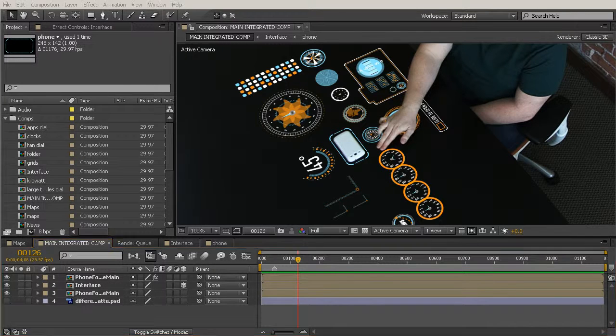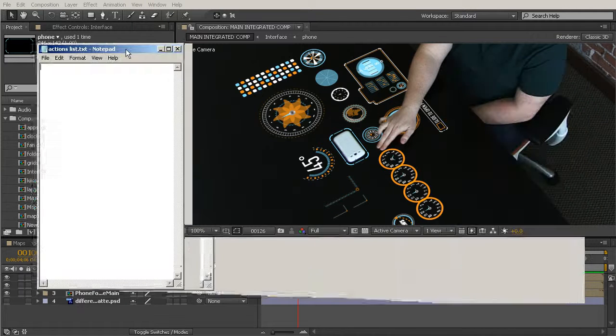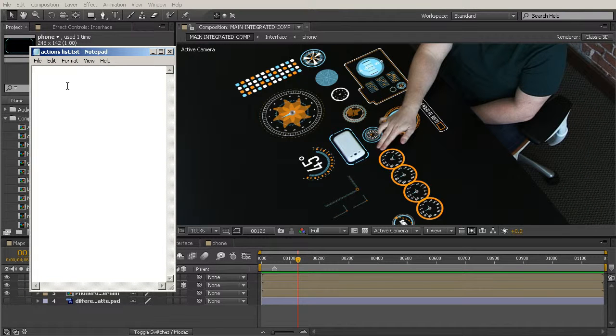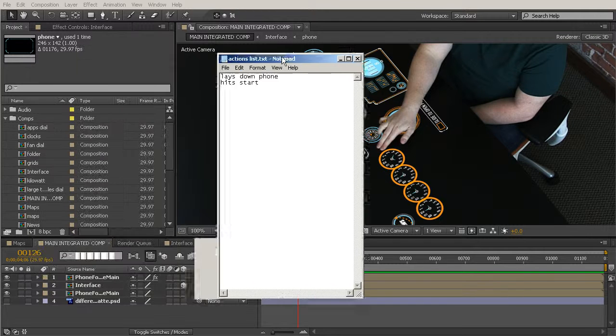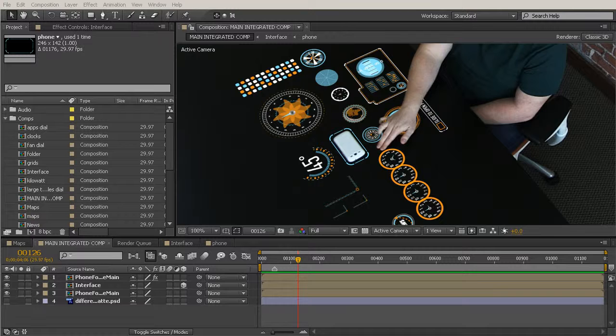So to make that list, I've just created this little notepad document, and I'm just going to go ahead and write the first two things that have happened so far. So we'll have lays down phone and hits start. And then I'll just scoot this back over here and we'll bring it back for our next thing.